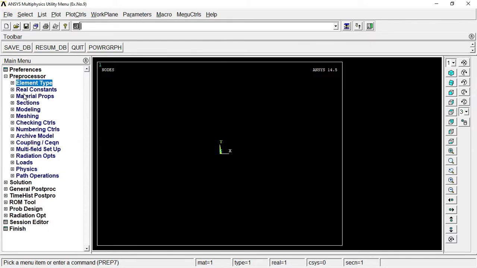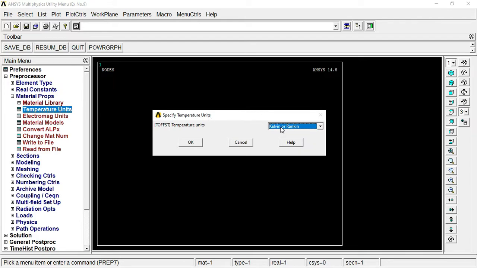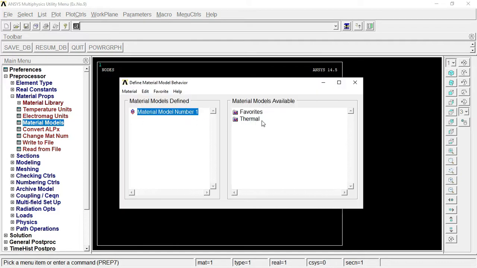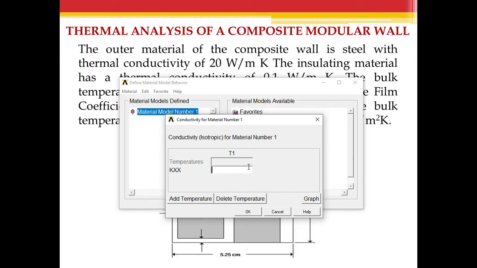Minimize the element type. Next step is Material Properties, Temperature Units. Here all the units in this problem are given in Kelvin, so keep the temperature unit as Kelvin, click OK. Next step is Material Properties, Thermal, Conductivity, Isotropic. Here the two materials are given. For the steel material the thermal conductivity is 20 watt per meter Kelvin. Click OK.